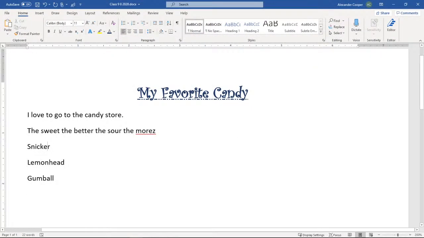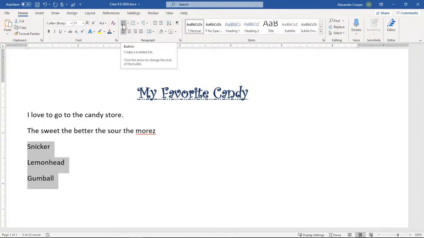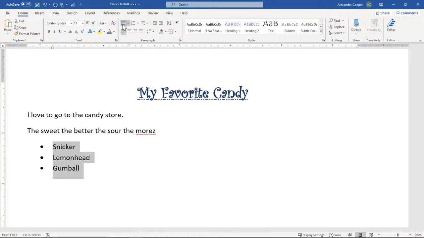So if I highlight the whole section here, how do I highlight the whole section? Left click, hold, move to the right and down, and you'll have all that selected. Now let's go up here and talk about our bullet points, and I just click where it says bullet points. Boom, it's made bullet points.